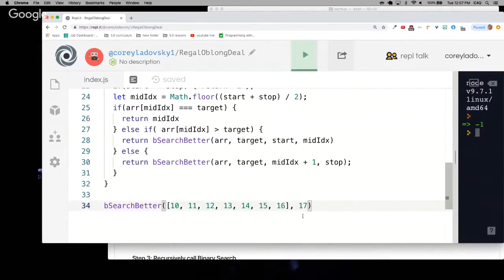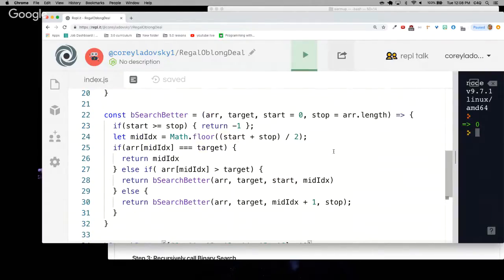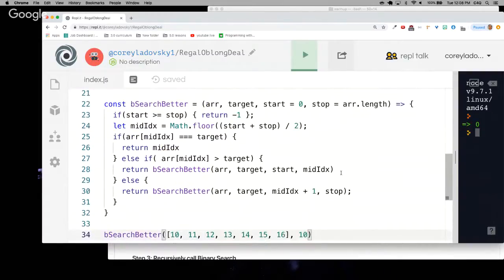17. -1. Let's make sure the other things still work. Great. Everything still works. We just had to change the base case a little bit because our array's length wasn't getting smaller.